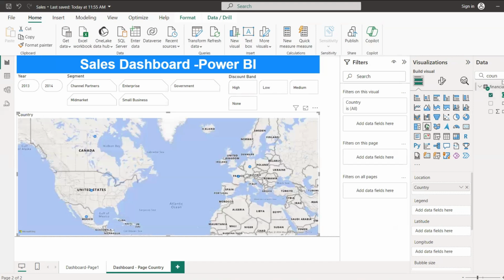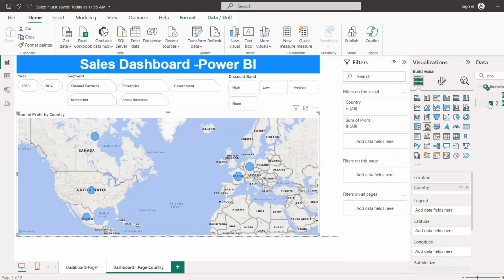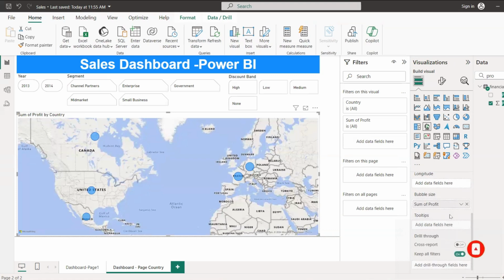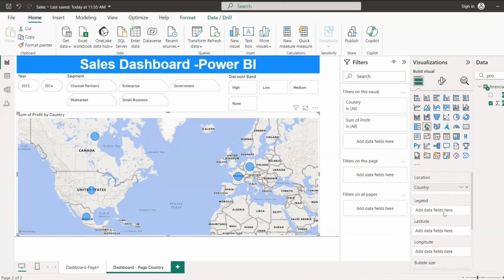And for country, what do we want to find? Maybe not sales, maybe we want to find out how much profit we have made. So just put profit, right? You can see here, you can also drag that into legends if you want, but legends will be too confusing, so I'll not put it in the legends. Country, and then bubble size is sum of profit, right? And then you can also have the class report, and this is all fine.